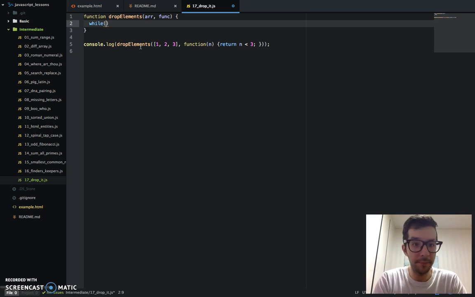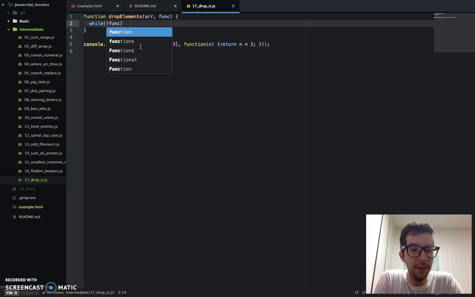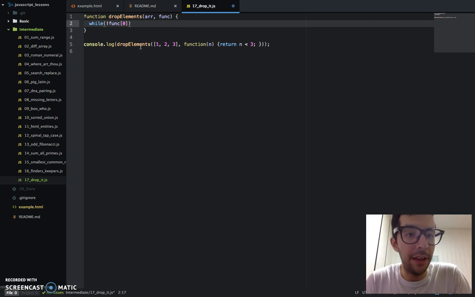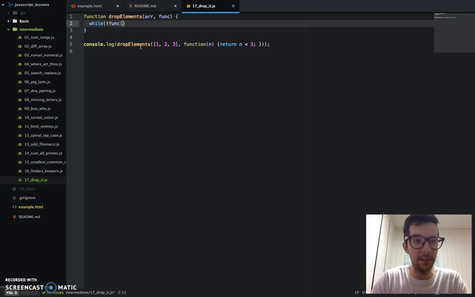So I'm going to say while, and I'm going to keep looping through the array, and I'm going to keep removing items so long as it returns false. So while func, okay, that is the name of the function. And we're going to test the first value of the array. So while func is, oops, that's not right.